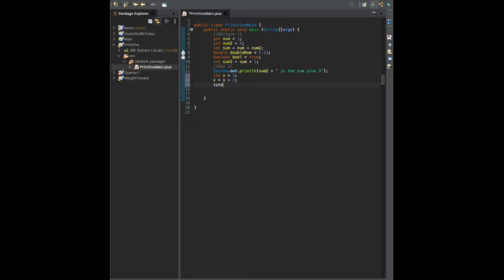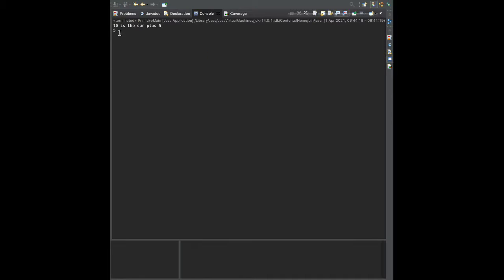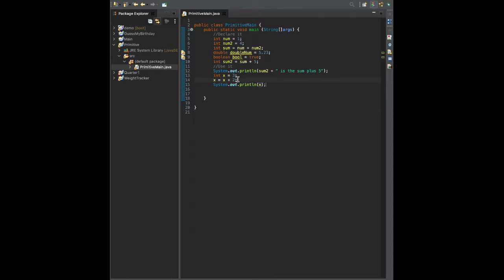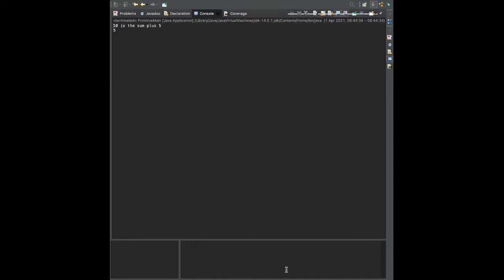So if I say print x, we get 5. A shorter way to do this is we can do x plus equals 2. So that also means x equals x plus 2, and we get 5.